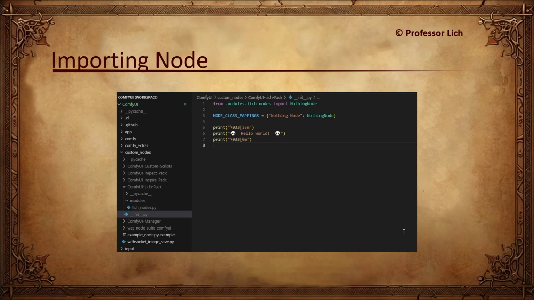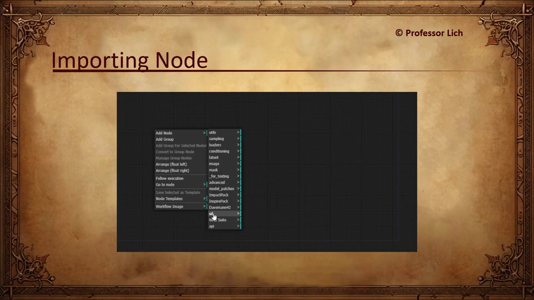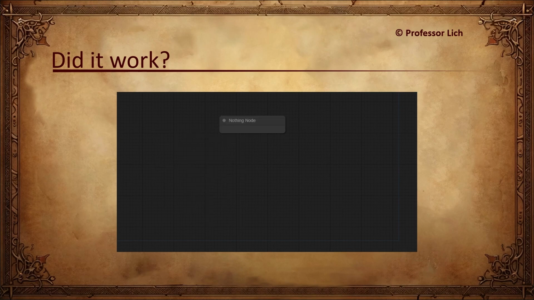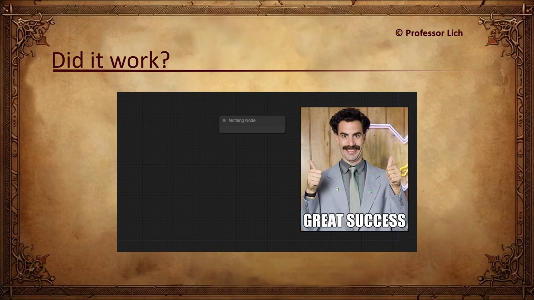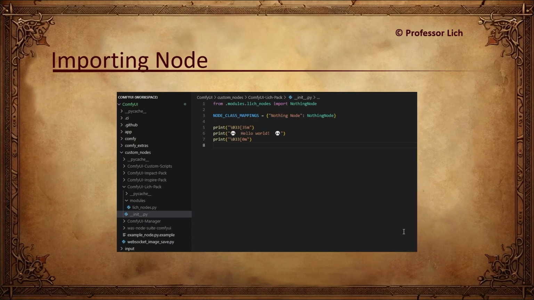Launch your Comfy UI, and then when you right-click on the workspace, your function will be located under SD. You click there, you click on the node name, and hopefully you should get the nothing node rendered on the workspace. Great success. But hold on, Marco, I can already hear you say, you haven't explained this bit.